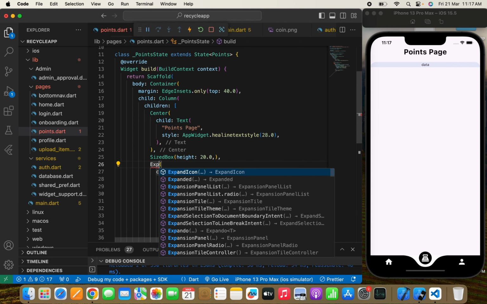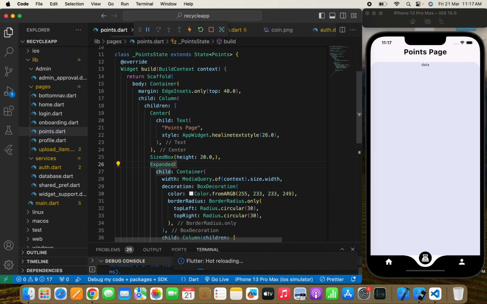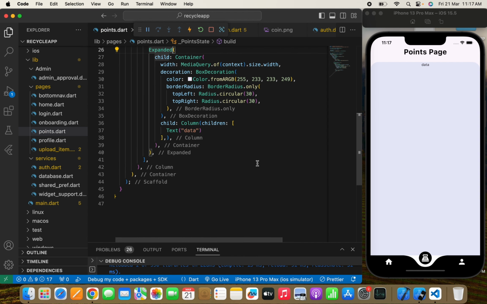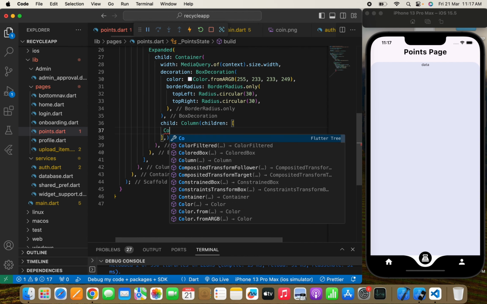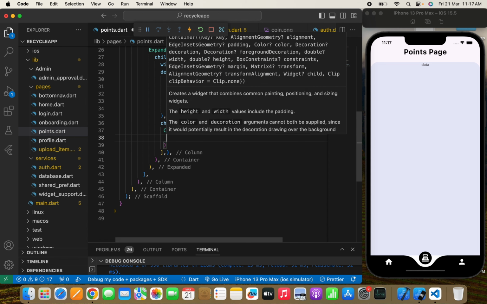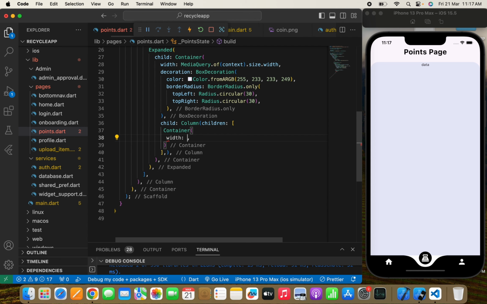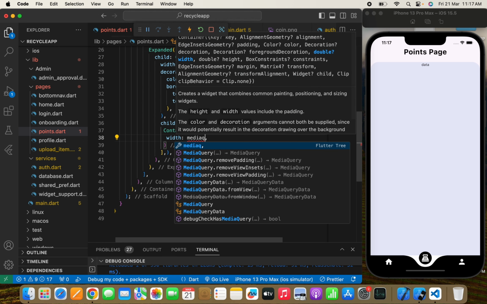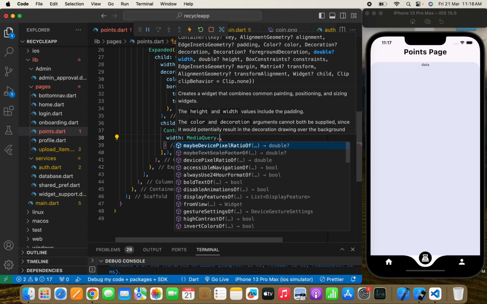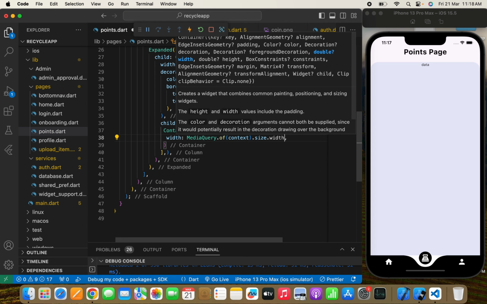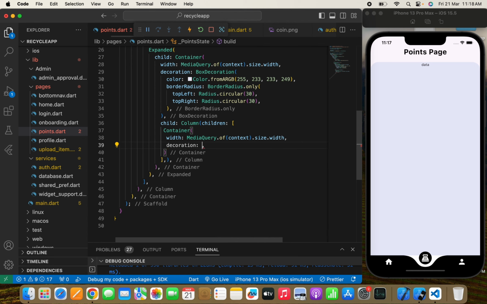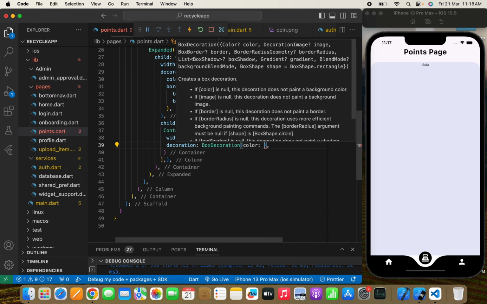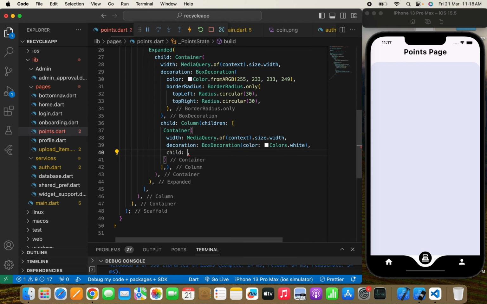So I'll just write an Expanded widget so that it can take the complete height of the screen, and this is what we can see. Now once we have passed this, we can just pass a Container, and in the container I just need to pass first a width, and in the width I just need to write MediaQuery.of(context).size.width, something like this. Now we can pass decoration, BoxDecoration, color. We can just pass Colors.white, and we'll just pass children.